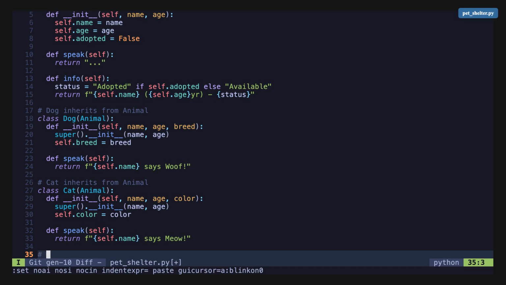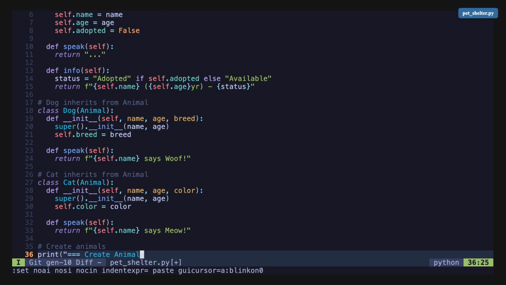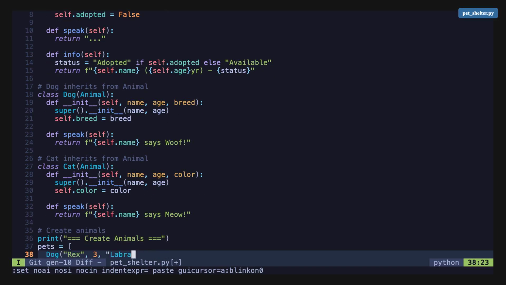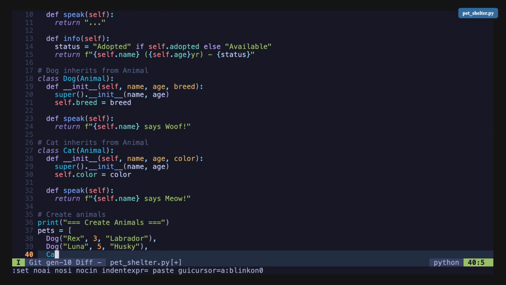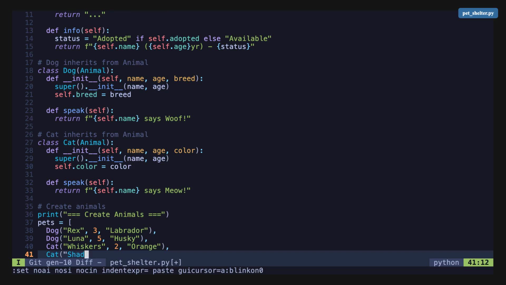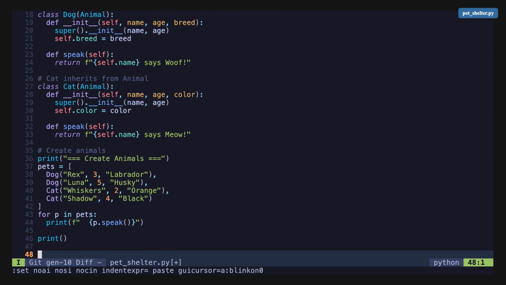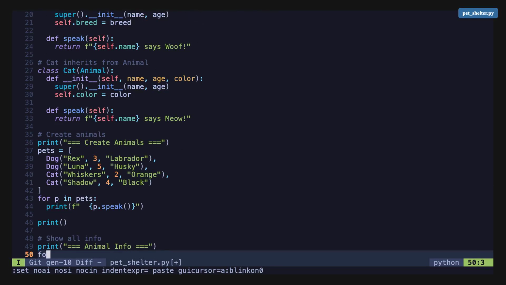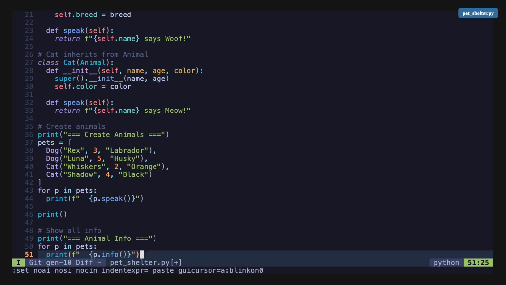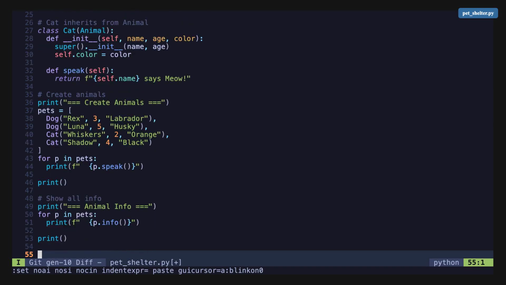We create a list of dogs and cats as animal types. Each pet calls its own version of speak. Info works on all animals since it is defined in the parent.